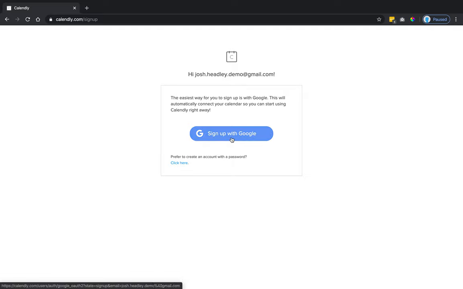You can either sign in through your Google account, or if you want to use a different password, you can select right here and do the password. I'm just going to go ahead and sign up with Google. But again, if your Gmail password is, you know, password 123, then if you sign up with Google, whenever you log into Calendly, your password would also be password 123. So if you want your Gmail and your Calendly to have separate passwords, that's why you would click here.